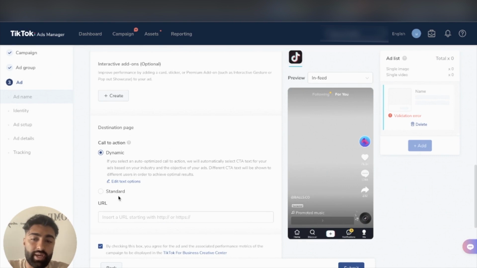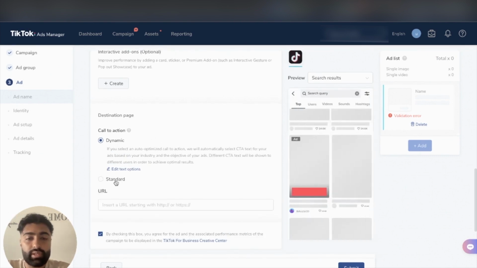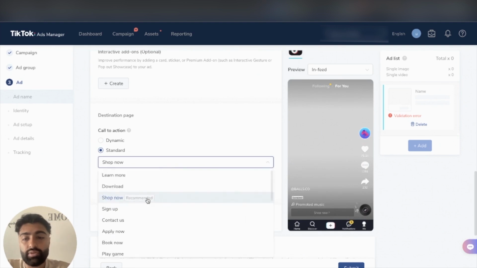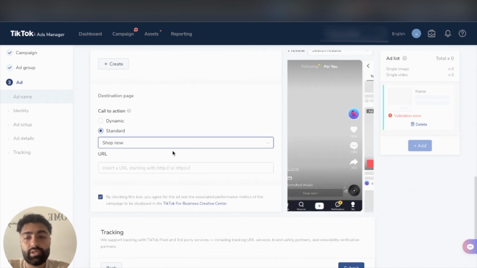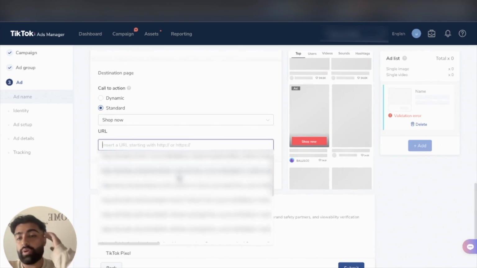And then you've got a call to action, which is either dynamic or standard. Dynamic will basically change. It'll be different for every ad and see what works well. It'll optimize it for you. With standard, you can choose what you want. Shop now is usually what I like to go for. And then you've got the URL where you want to go.